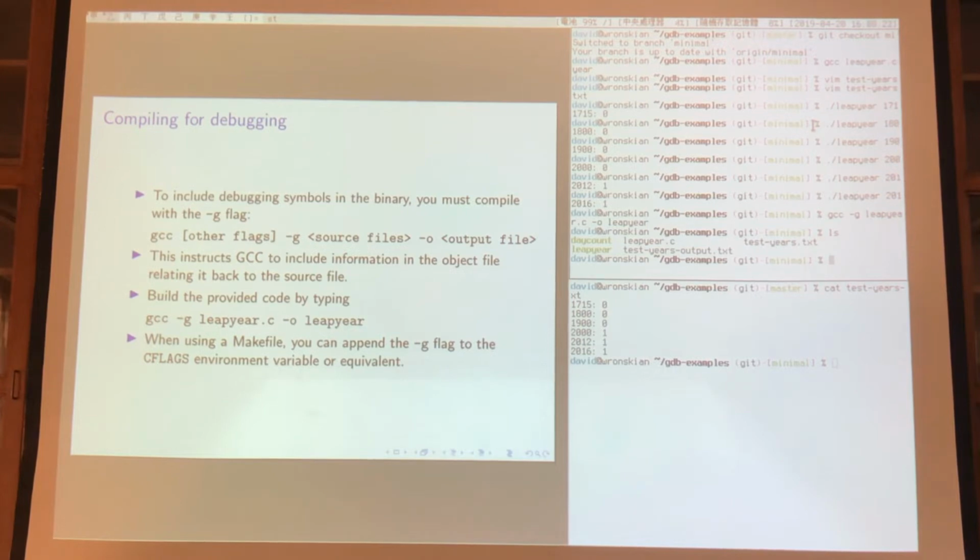So now, just as before, we have an executable called leapyear, except this time it has debugging symbols in it. And you can do the same thing anytime you're using a makefile as well. If you have a makefile that's in charge of telling the computer how to build your program, you can add the -g flag to the environment variable called CFLAGS. And we'll see later on how to do that, but that will have exactly the same effect.